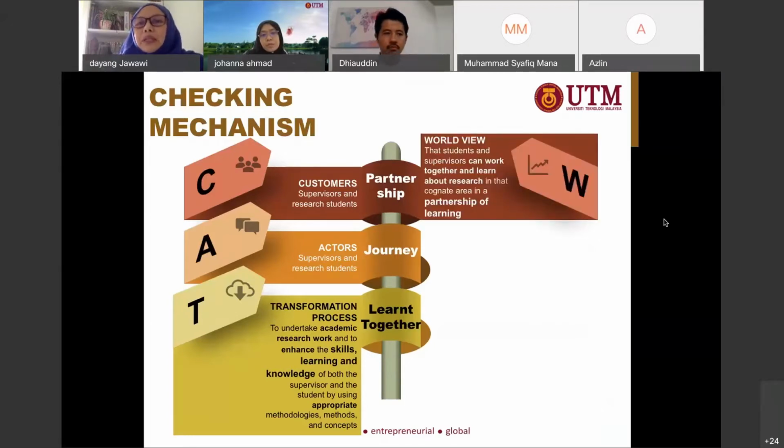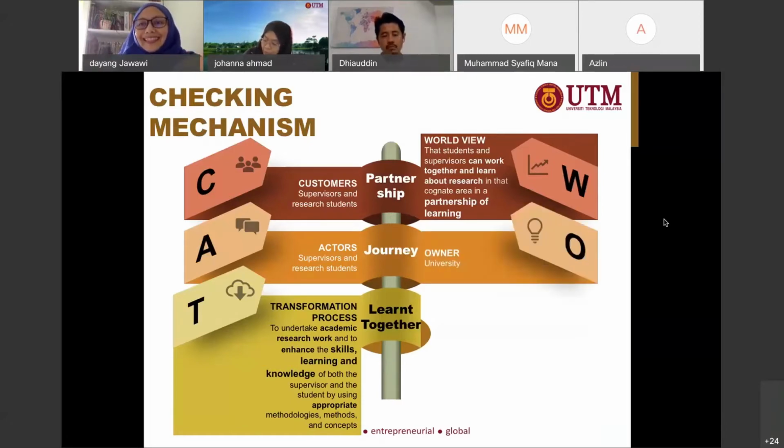When we're talking about worldview, people view supervision as working together and learning together in a research activity, and as a partnership between the student and the lecturer. Ownership: who owns this PhD? I'm talking about the academic program, because who will award the academic program? It is the university. The university owns the program, and then they will award it to the student. The supervisor cannot award a PhD. The evaluator or examiner in the viva cannot award a PhD. They are only involved in the process that is owned by the university. So who is the owner? It is the university. In our case, it's Universiti Teknologi Malaysia.